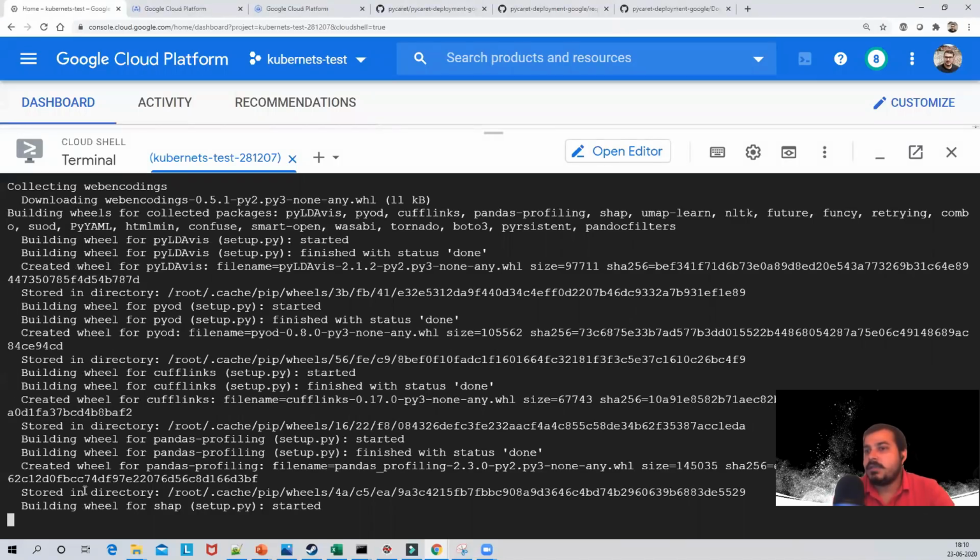Yes. So building will for SHAP setup.py has started. Everything is happening over here. Okay, till then we'll explore this.